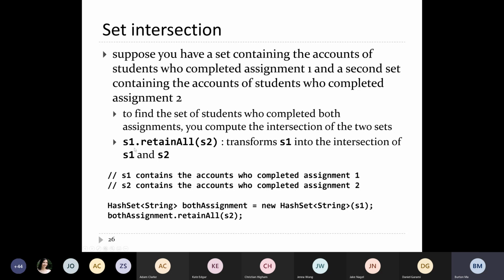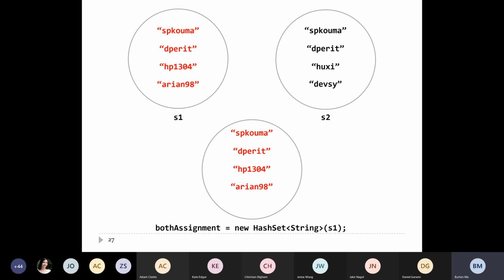If you don't want to transform the first set, so if you want a new set that represents the intersection, then you just make a copy of the first set and then call retain all. A picture of how this works: students who completed assignment 1, students who completed assignment 2. The students who completed both assignments, we start out by making a copy of S1.